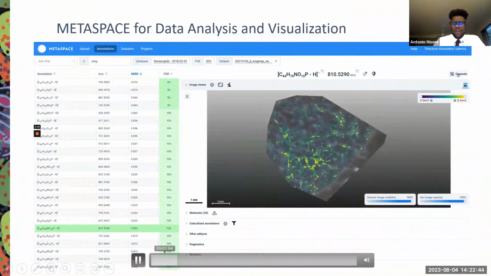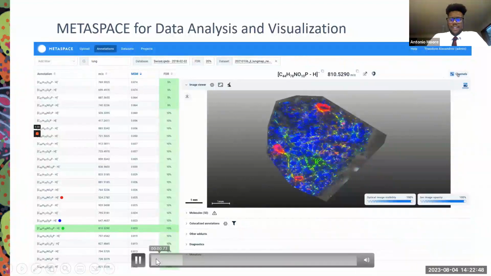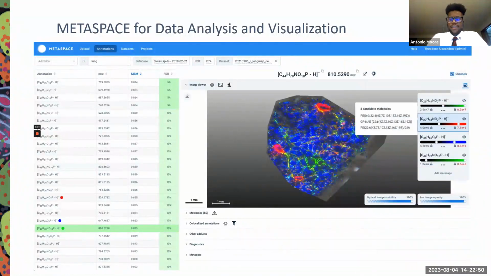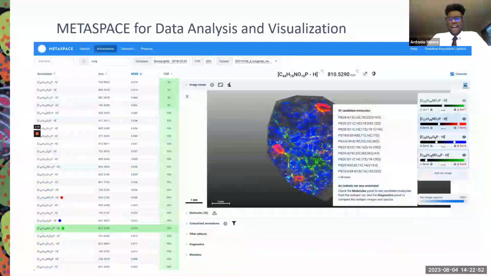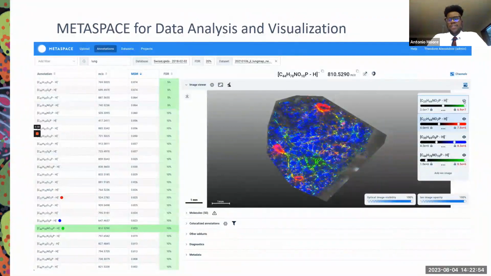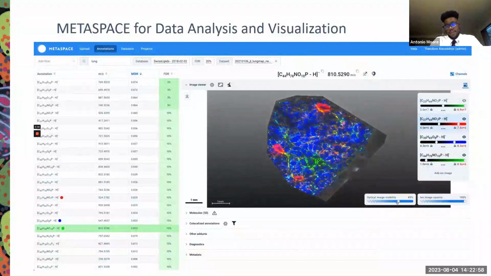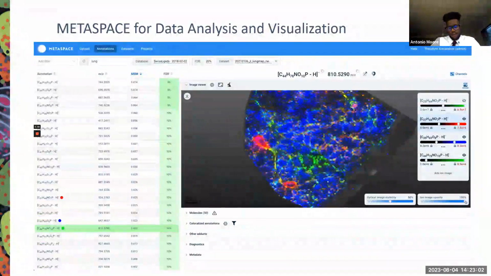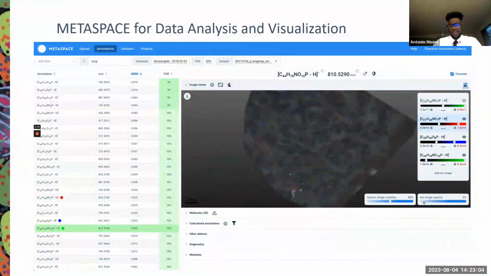Here is a video just showing what else we can do with Metaspace. We can choose one compound to identify and choose what color it should be. And we can choose multiple compounds, and we can assign them each different colors so we can see the distribution of all of the lipids we want to see.